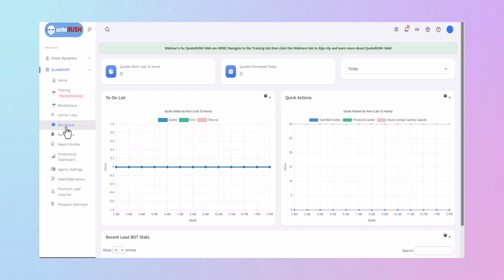So once again, the left-hand side of the screen, you would want to come in here and you can actually see your quote status by hour, last 12 hours, of course. You should see the amount quoted, if there were any errors, and of course if there was any timeouts as well. But your quick actions that you do see next to the to-do list is going to quote volume by hour. So this is going to show your submitted quotes, any processed, and then your average hourly quoting capacity.